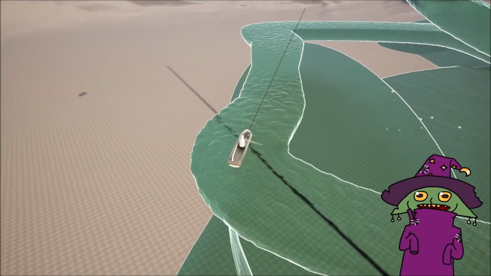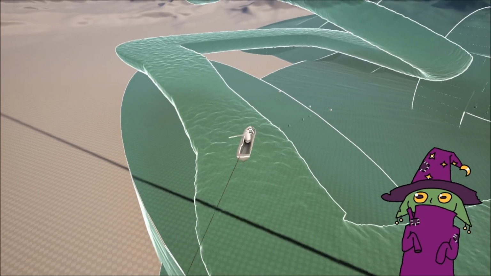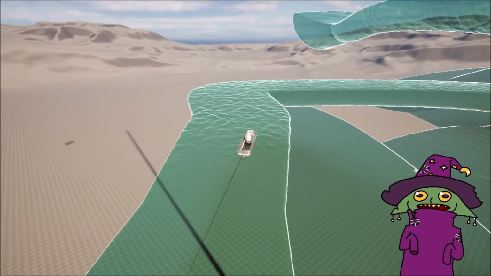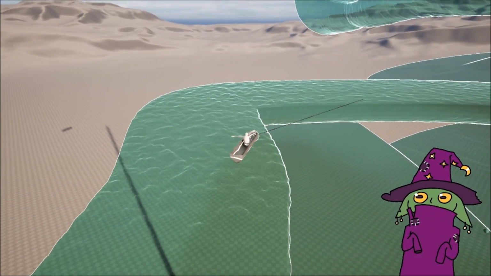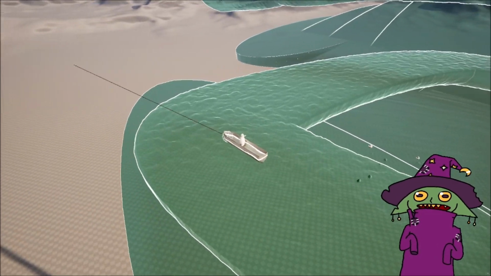So trying to just get the boat up these curves, rotating it right. Yeah, it's a bit of a, oh no. And then obviously wider paths are a lot easier for the player to stay on.